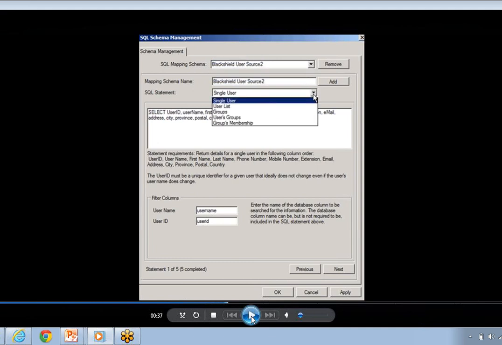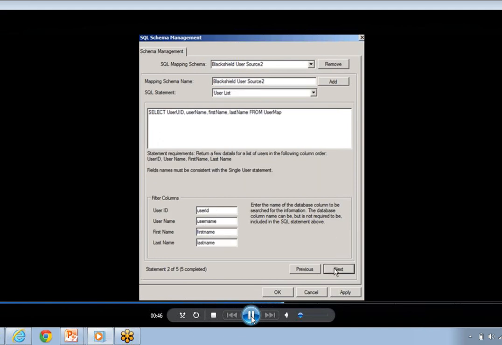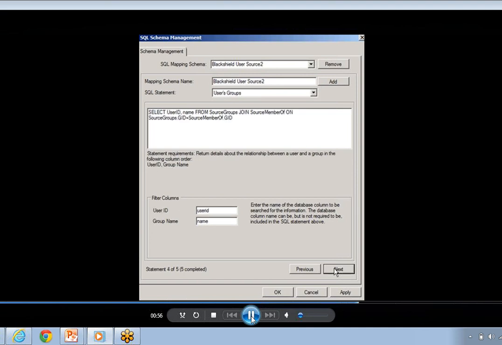Now there's 5 steps that we need to complete for our SQL mapping. One is for single user, user list, groups, user groups, and group membership. And you can see the SQL statement that's being used for each of these 5 items. So the first one is for single users, where we have our username and user ID. We then have our user ID, username, first name, last name. We have our group's name. And we have our user groups, which is the user ID and our group's name.